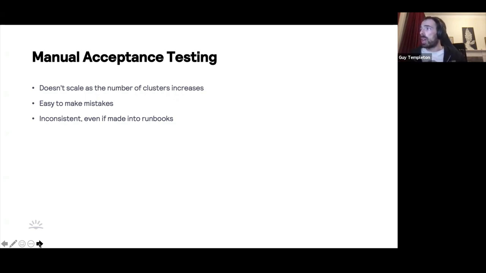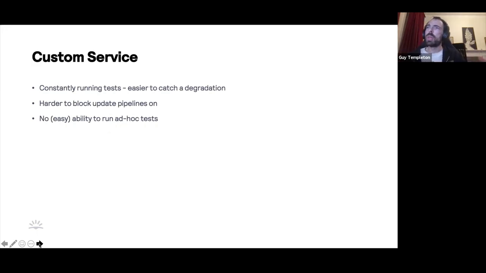The problem, obviously, with that is as we've scaled up to 35 clusters, this solution doesn't really scale as the number of clusters increases. Every new cluster adds to your toil burden, unlike with an automated solution. It's also easy to make mistakes, and it's inconsistent. Even if you've made it into runbooks, if you're still relying on engineers correctly running the runbooks with the correct options, for instance, or copying and pasting commands in from runbooks, you've still got a human factor in there, and a risk that things won't quite actually be what you thought you had run. So for that reason, we rolled out manual acceptance tests pretty quickly.